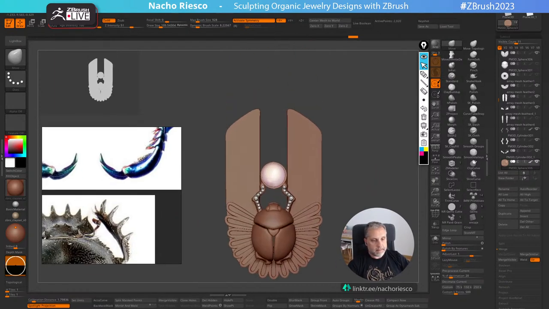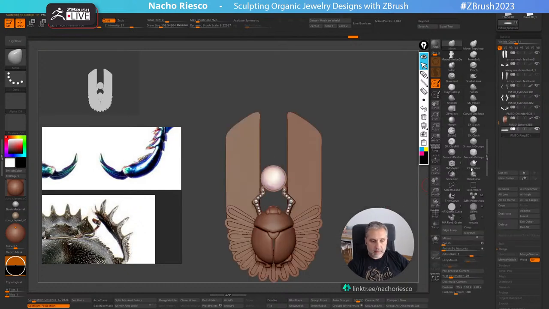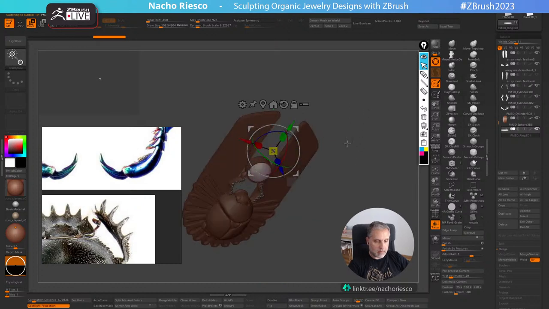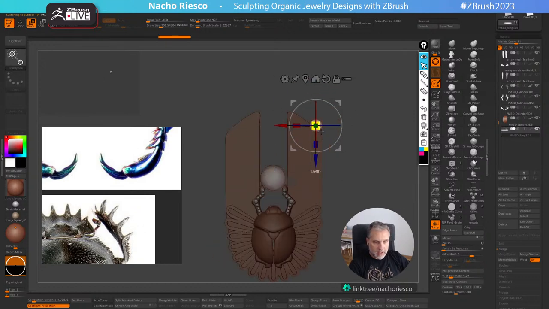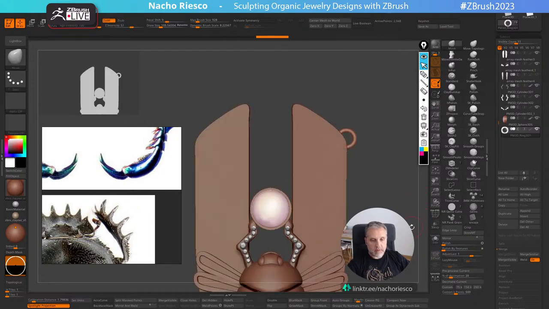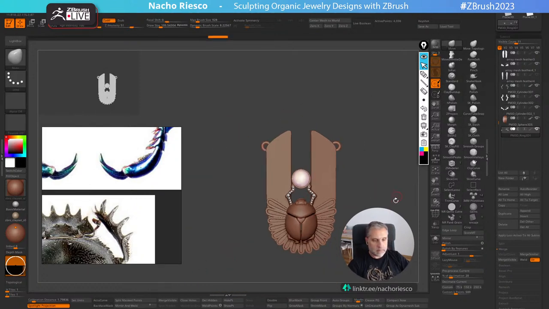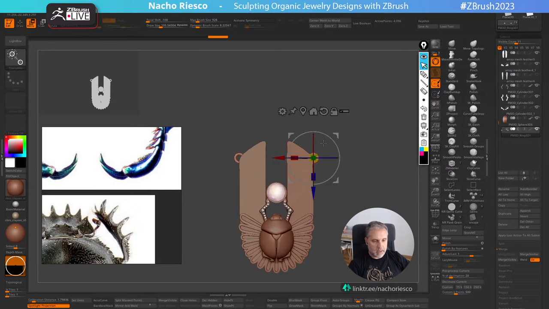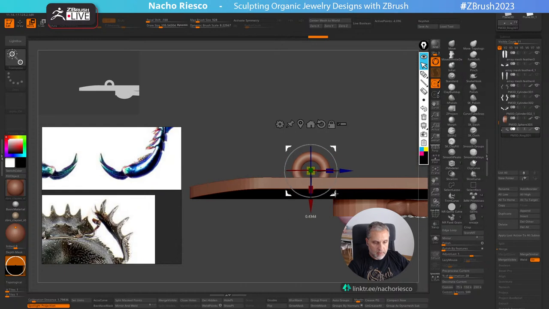And if we start thinking about how it's going to work as a pendant, maybe we can attach the loops here on the back. So as a pendant, maybe they can be here more. Maybe they can be hidden on the back. We can put them here.